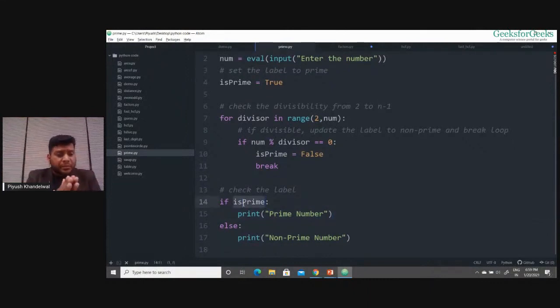If this label, or this variable, is true, that means this number was not divided by any of the numbers in the range. So it was set to true and it is still true after the loop. That means it is a prime number. It was not divided by any of the numbers. But if is_prime is false, that means it was divided by some number in between, and in that case, it is a non-prime number.